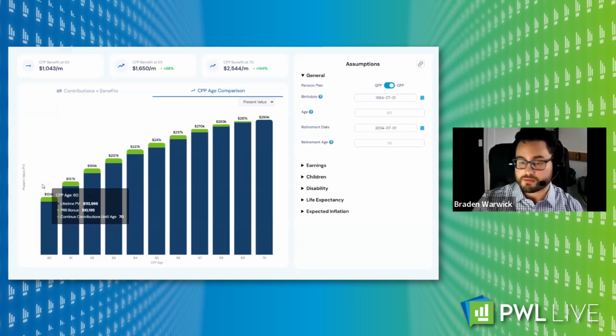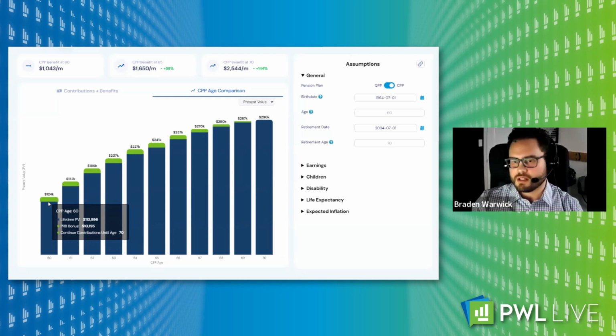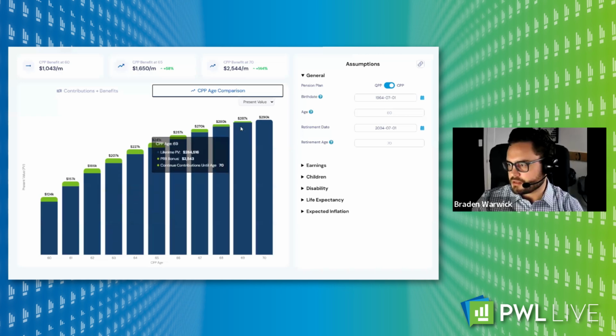And of course, this is present value of CPP. So this is your net benefit minus the contribution. So even though you're paying in an extra 10 years for PRB, the net benefit of that, total benefit minus contribution, is still a positive 10K in today's dollars. So you see that little PRB bonus all the way until age 70.